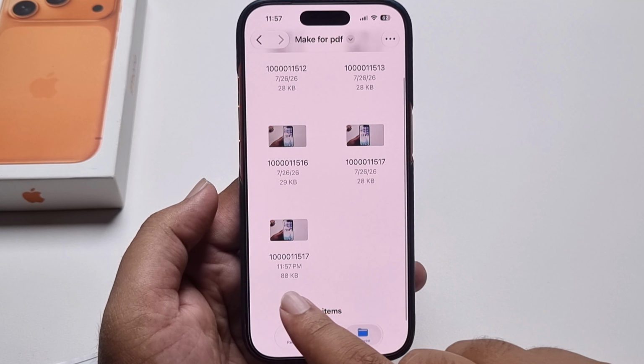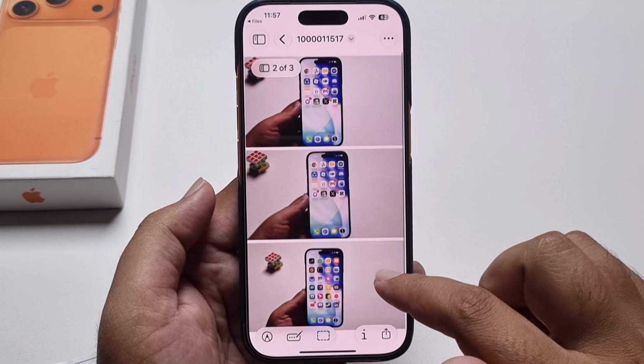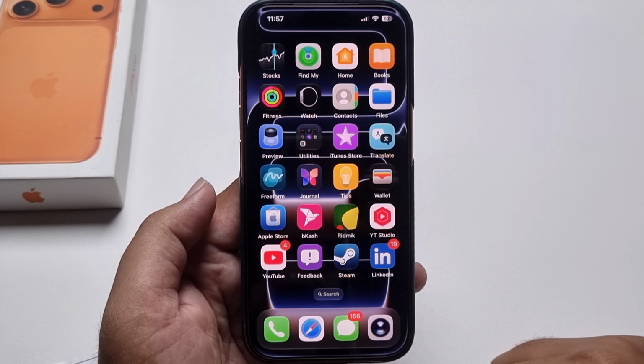Now I've successfully created this PDF. Let's open it. As you can see, the photo is now a PDF. That's it.